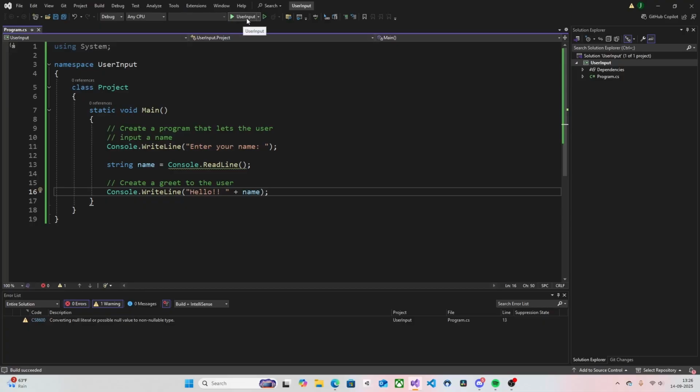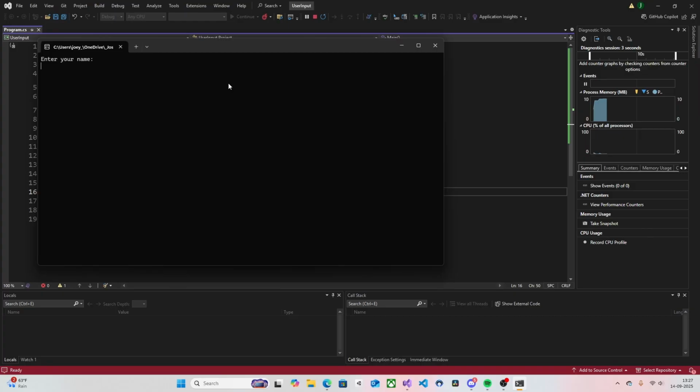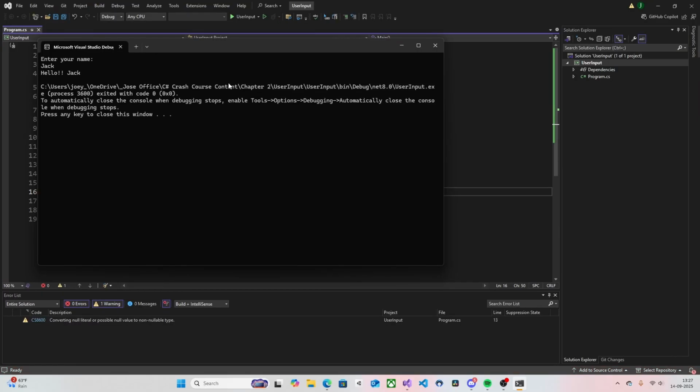Now we run the user input. Fair warning, this will create a little warning. A warning is not that serious of a problem. If you have, say, a bug or an error, then of course your program wouldn't compile. So enter your name. Let's put a name, how about Jack? Hello Jack. See, I input the name Jack and the program greeted me because I programmed it so.